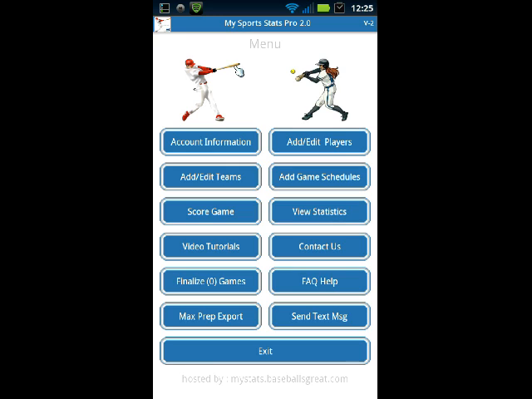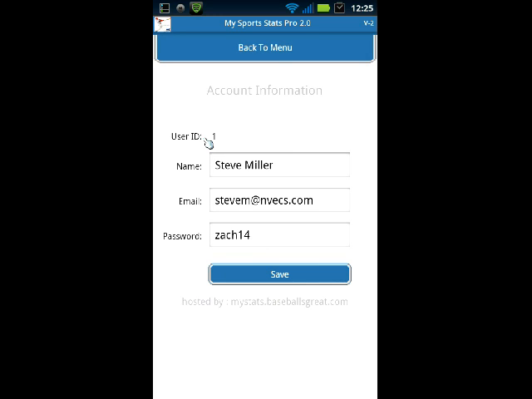So we'll start off with the account information. This screen is not on the Lite because you don't really need an account for the Lite. You just tap there, and you see it's just got the information that you created your account with. If at any time you want to change your name or your email address or password, you can come here and do that and then just save it.